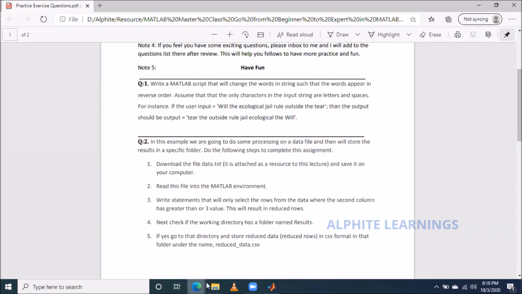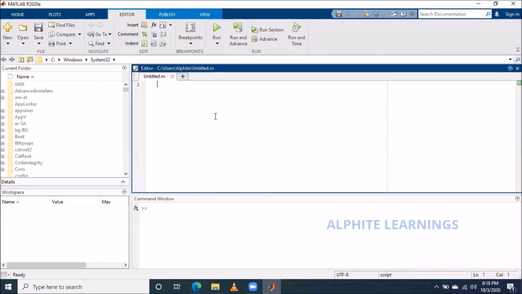So let me write the program for you. Before writing, I'll just do clear all. Then I'll get input from the user. First of all, I'm not getting input; by default we'll go with a certain string: hello man, how are you, and how are you doing. Okay, I'll just use this.